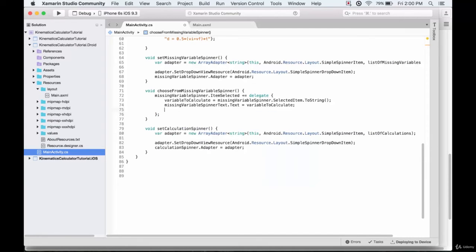Oh, we haven't actually started the choose from missing or choose from calculation spinner, so I'm just going to add in a comment here. In fact, it's not even going to be a to-do, it's just going to call choose from calculation spinner. Okay, so this just ensures that the reason we're calling it here is that once this function is done and we've chosen an item, then we can choose an item from the calculation spinner. And let's go ahead and set that up. So it's going to be choose from calculation spinner.